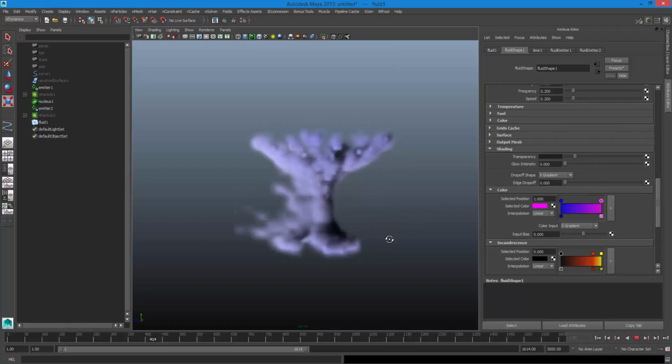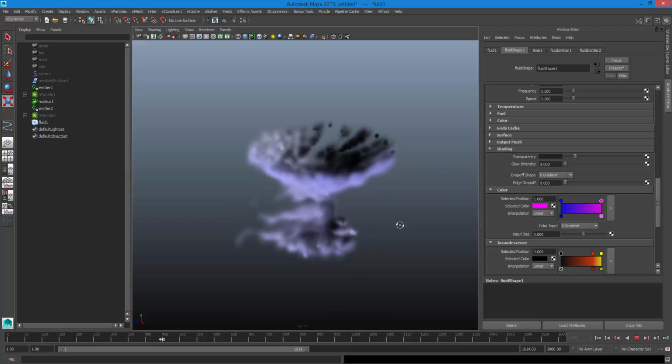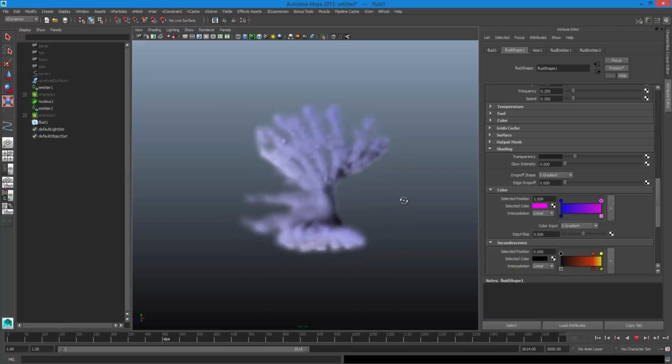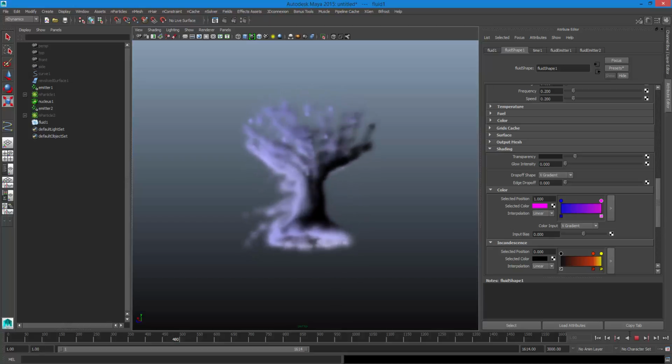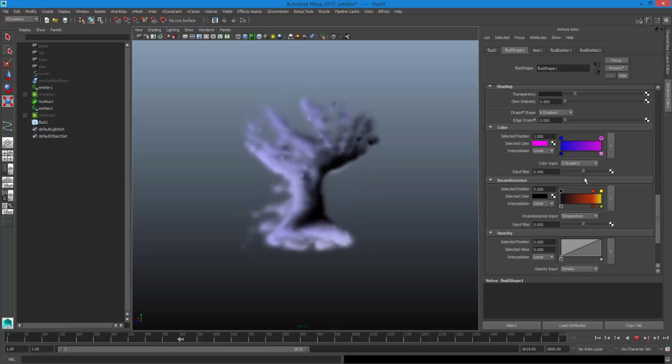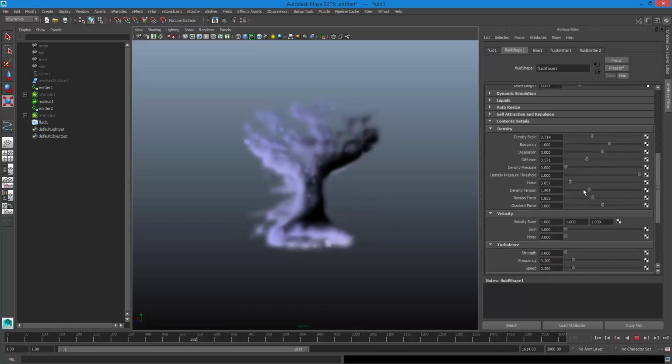So my fluids look like they're pretty good, actually. I like how newer fluids are being generated, and that all looks pretty good. I'm going to go back in here and look at the contents details. So I've got some content details in here, so I'm going to turn down my tension.